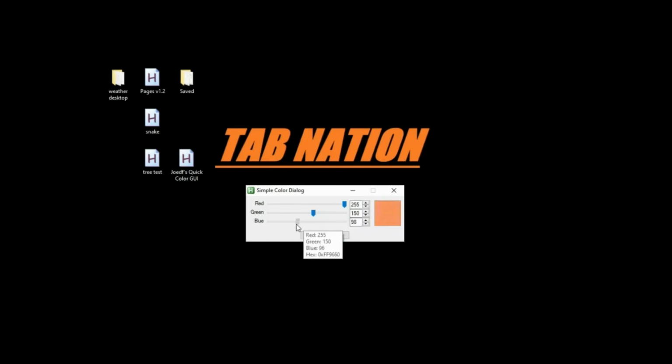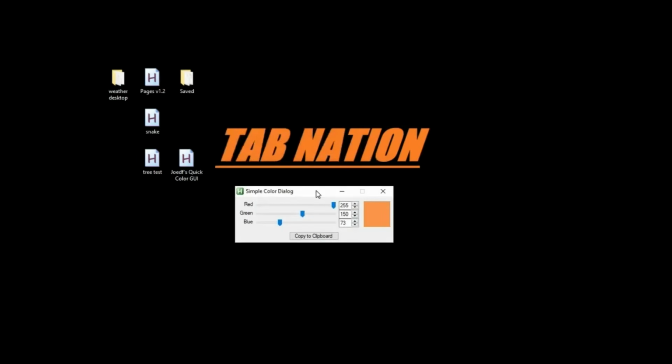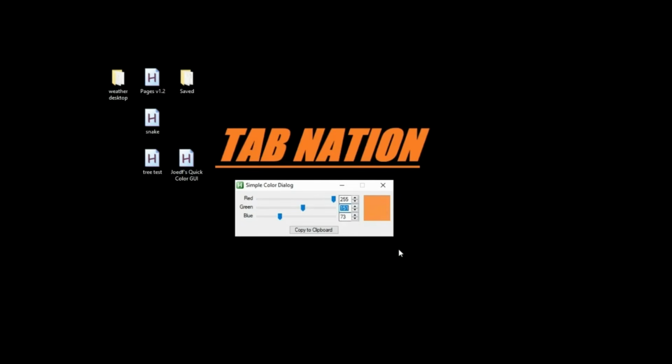Let's see. I can get towards the Tab Nation color there. That's close enough. You can also set the values here too if you want. Push the arrow keys to go up and down slower. This is really good for just finding a color code for a GUI you're creating. So you can push copy to clipboard.